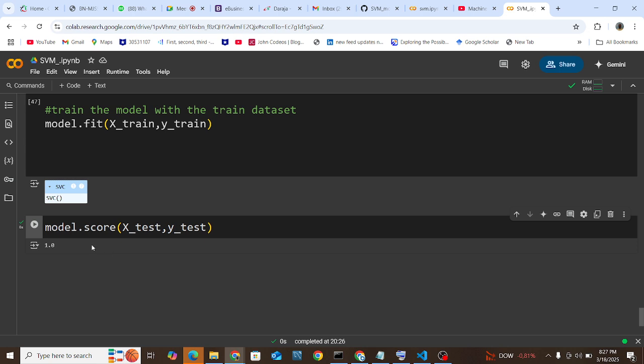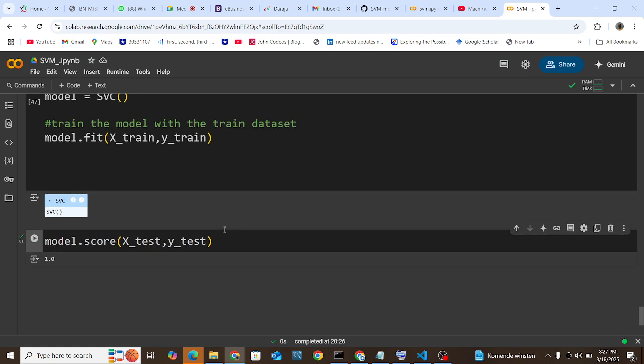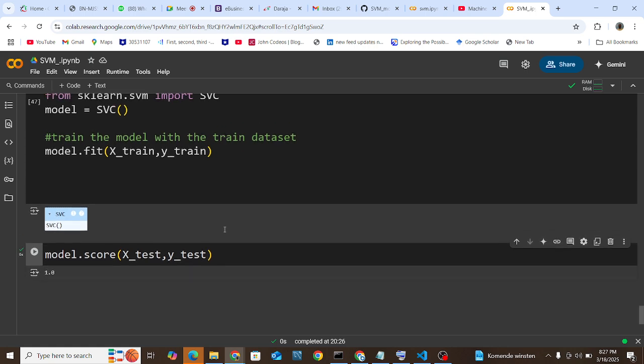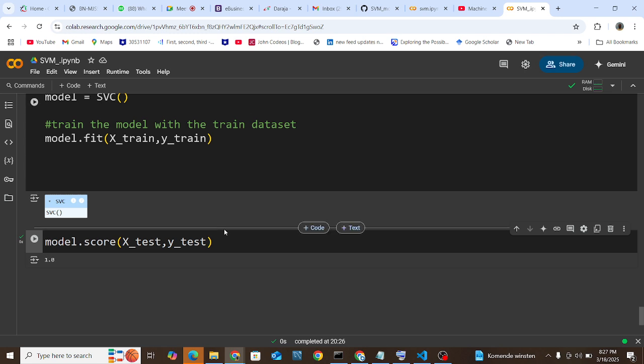This is 1.0. When you multiply this one by 100, you are supposed to get a score of 100%. This one is perfect. So it means that anytime we try to predict using this model, we are supposed to get a perfect classification.